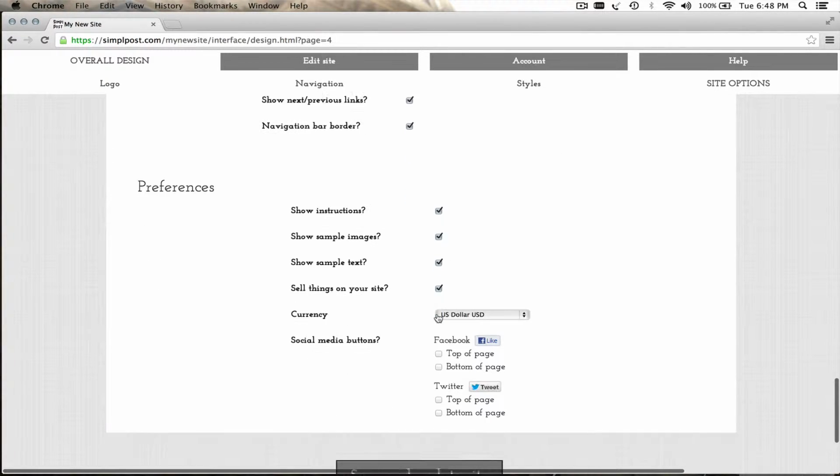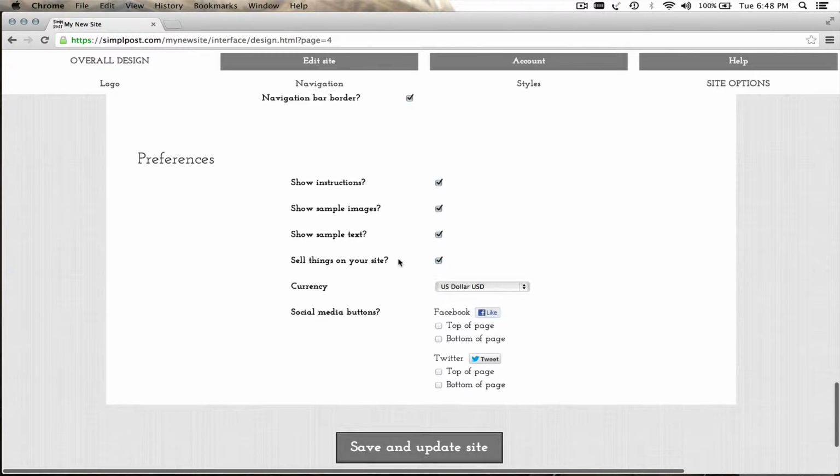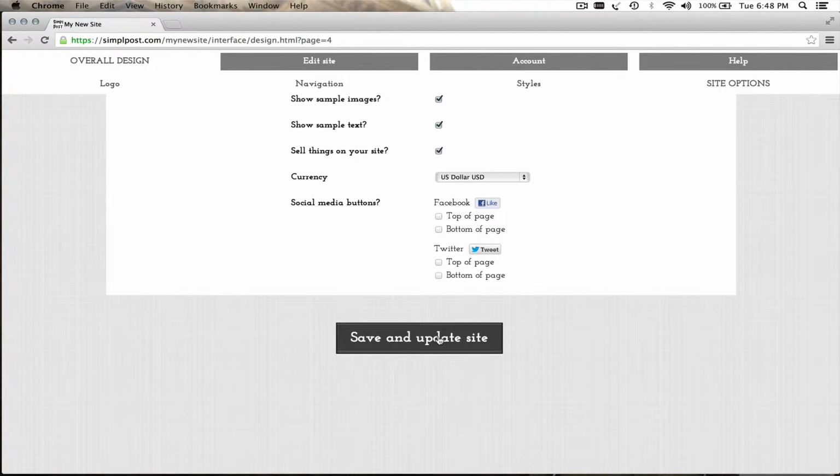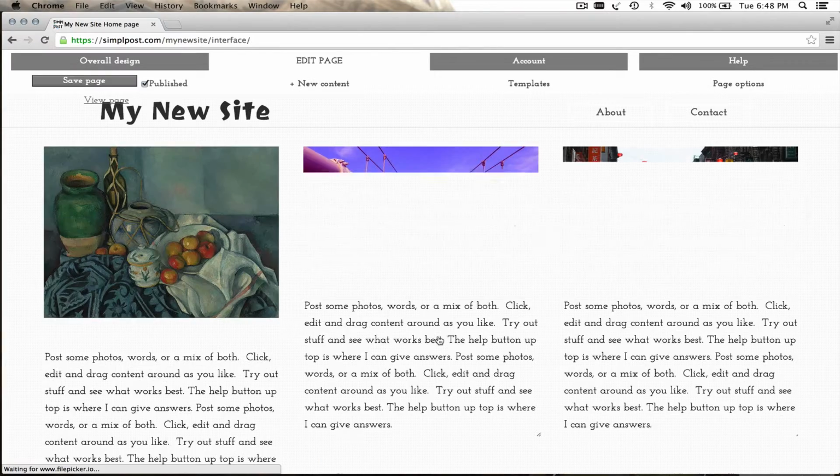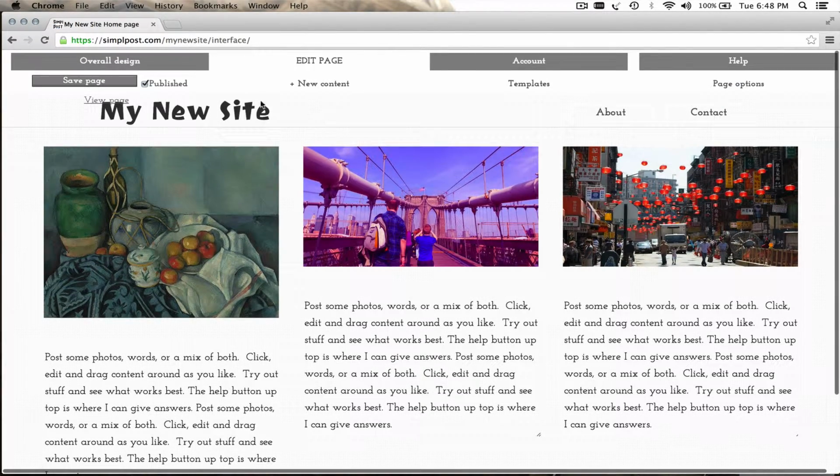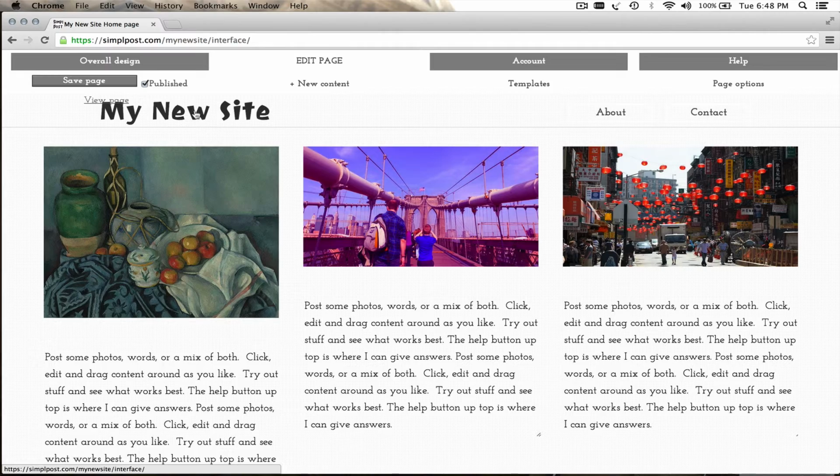Things like if you want to show instructions or have sample images and sample text show up. It's usually nice to have that in the beginning, but at some point you might want to come back in here and adjust those settings. So we want to apply that, and here we go. So we'll see we changed the font there.